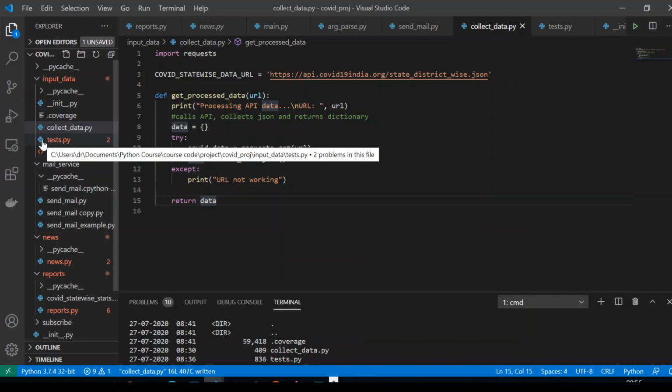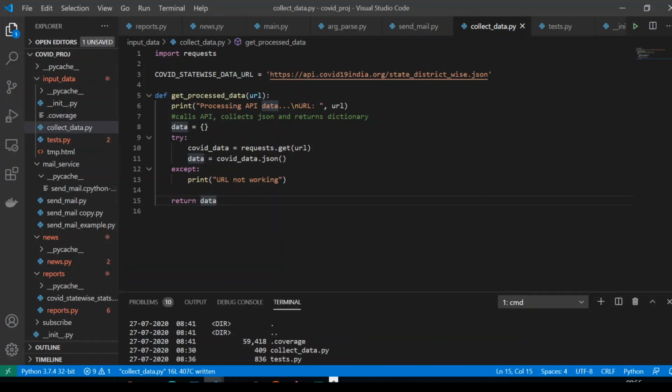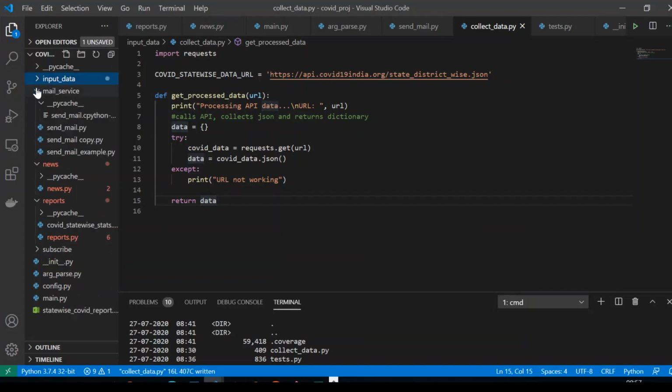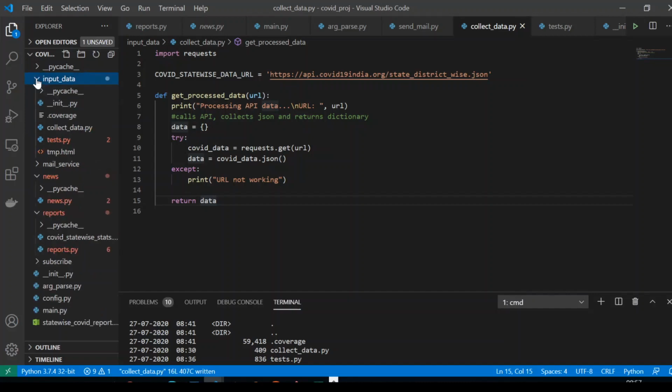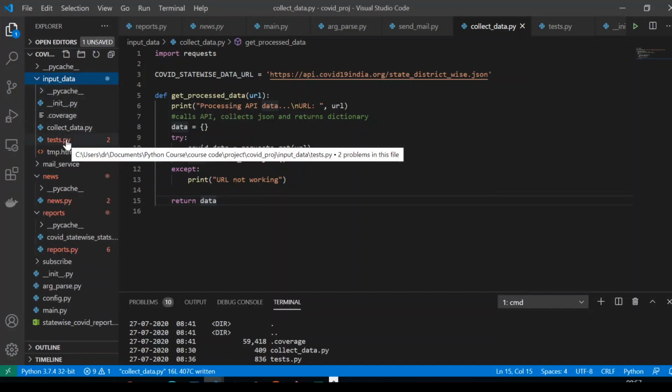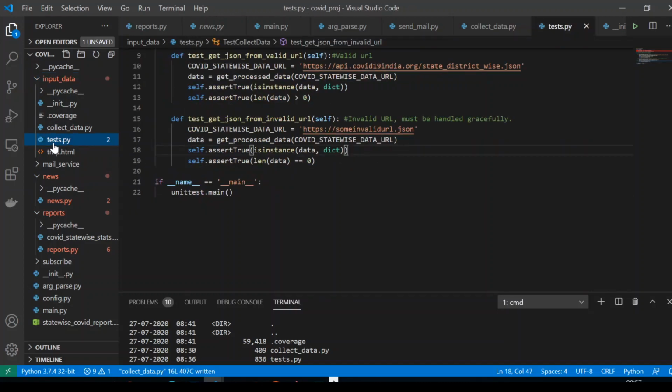What are the test cases, what things can go wrong, and then write test cases. Usually in a module, or in one folder, you can name the file anything. I am just keeping it as tests.py, so that once you see the file name, we know that it is related to tests.